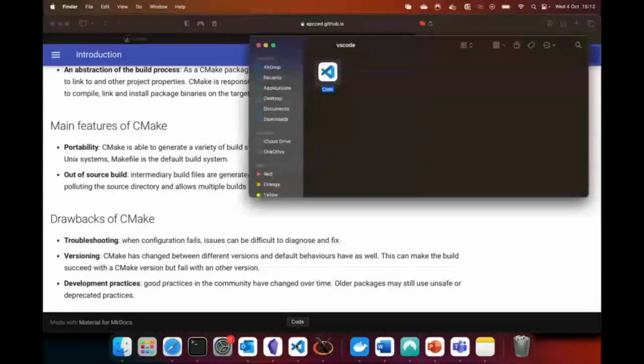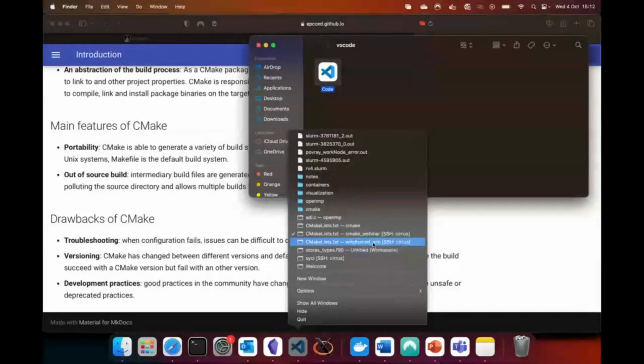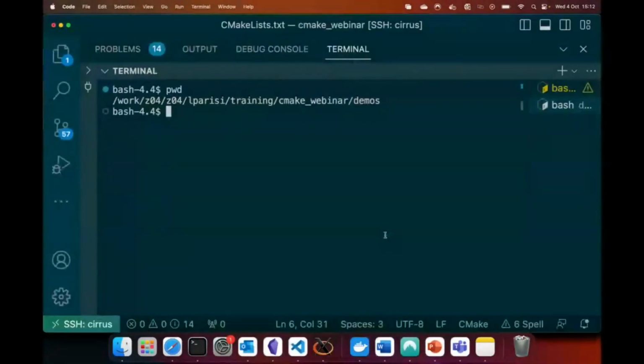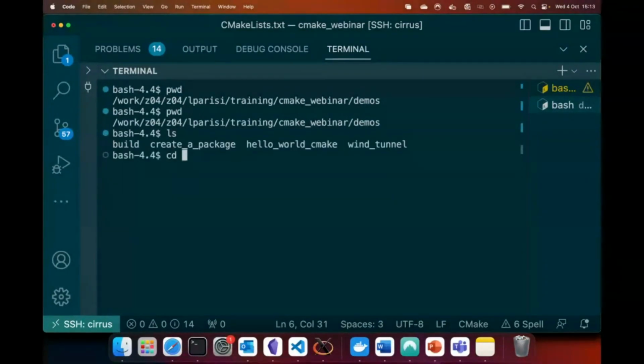So now let's try some examples. What I'm going to do is compile a very simple Hello World CMake package. I'm currently in the demos folder in the material. So I will move to the Hello World CMake folder.